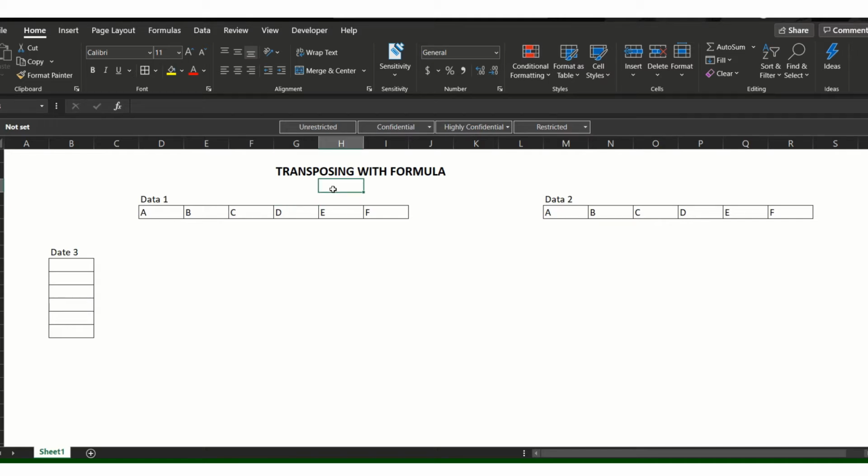Okay, so today I want to discuss the simple tricks to transpose the data, but the formula still doesn't change. For example, I have a group of data here. The formula is equals to data 2. So I'm just getting the group of data here.